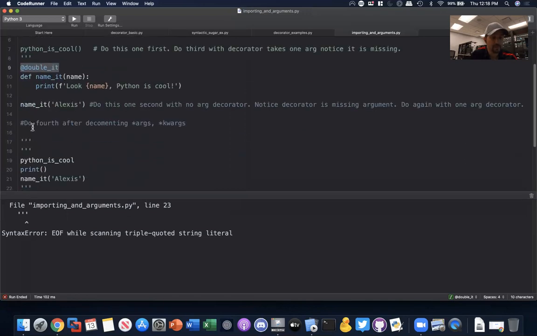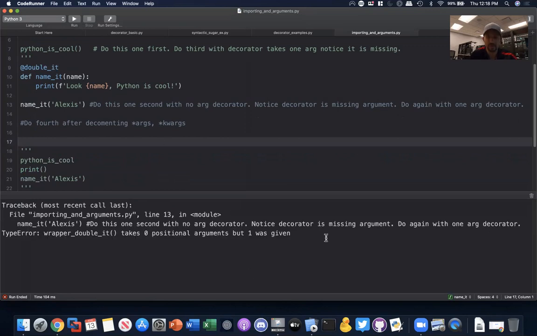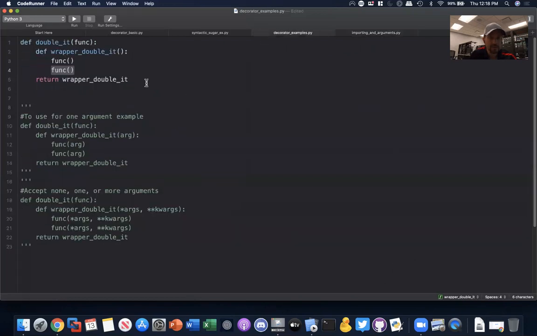There's an error here, there we go, let's do it again. Like I said, let's see what happens. Oh, look at this. It tells me there's a problem here. Wrapper doublet, which is the wrapper within the decorator, takes 0 positional arguments, but 1 argument was given. Which one was given? Name. When we called it, I gave it the name Alexis. I provided that argument, and if you go back to our decorator, there is no argument here. That's why it's crapping out. So how can we solve that?